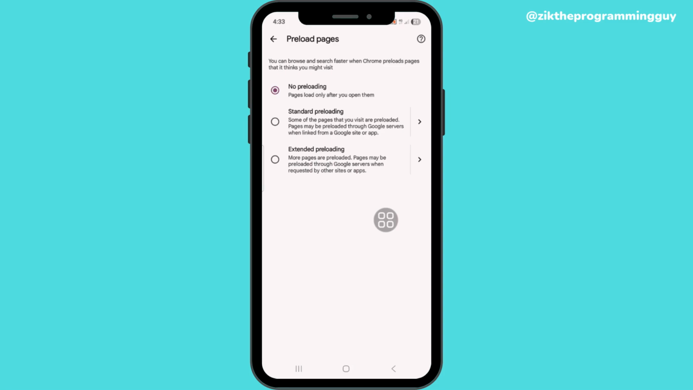You're picking the extended preloading. More pages are preloaded. Pages may be preloaded through Google server when requested by other sites and apps. So you just click on that, and once you click on that, it's going to be preloaded. All your pages and sites are going to be preloaded.